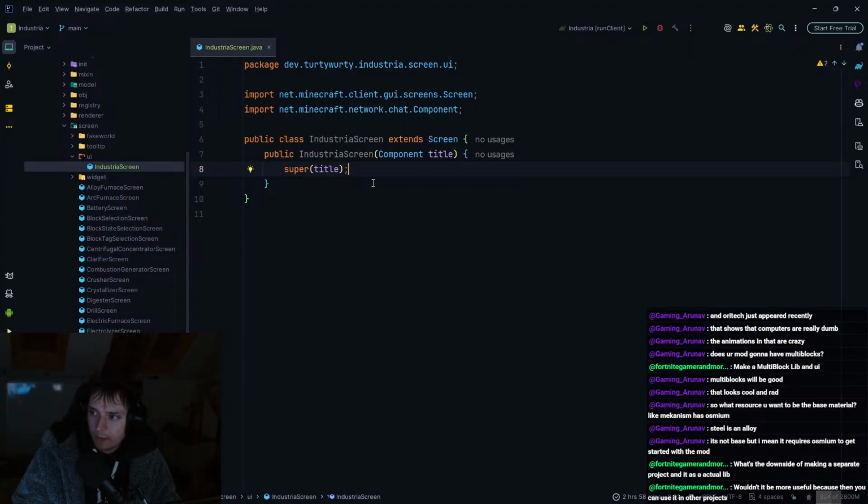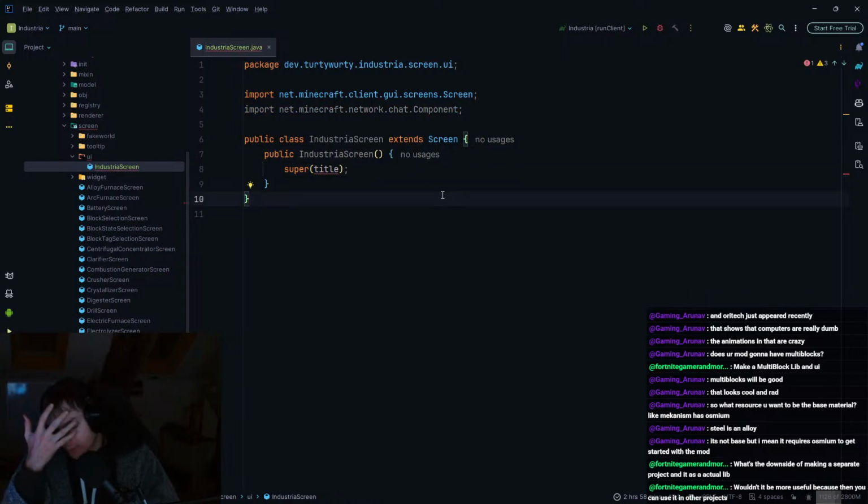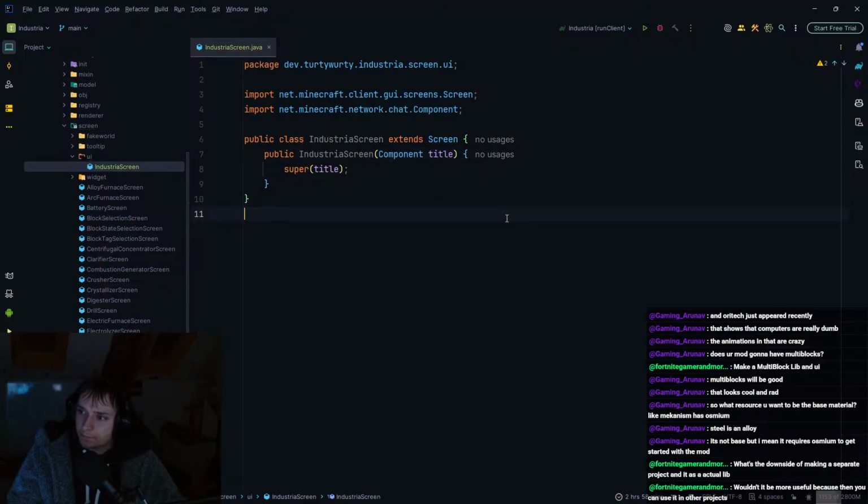So yeah, we're gonna have that as well. What's the actual downside of making it a separate project, as it is an actual lib? It's just like, the problem with it being a separate project is that anytime we want to test it, we have to go ahead and publish it and then re-include that in Industria. I mean, it's doable, but it's just like, no, you might be right, actually.